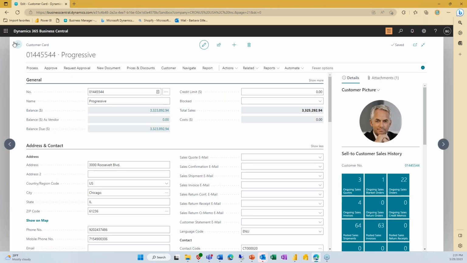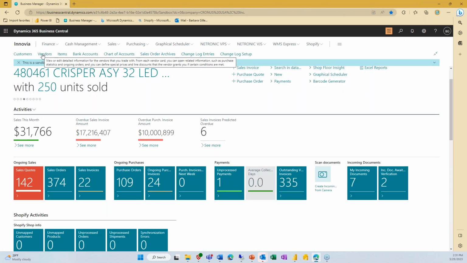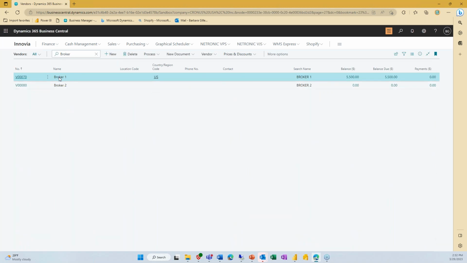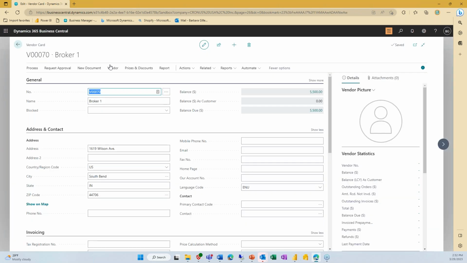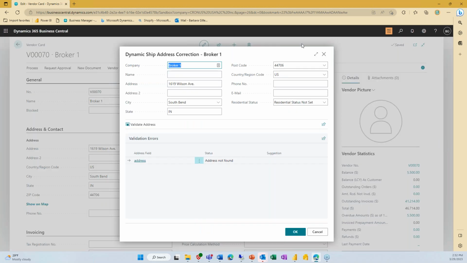But on the vendor ledger entry, let's go find us some vendors. Oop, wrong button. Come on back. Got a little ahead of myself. Let's go to this one.